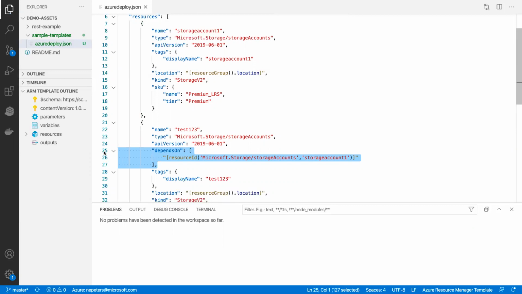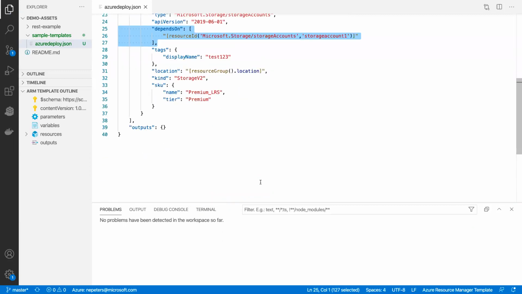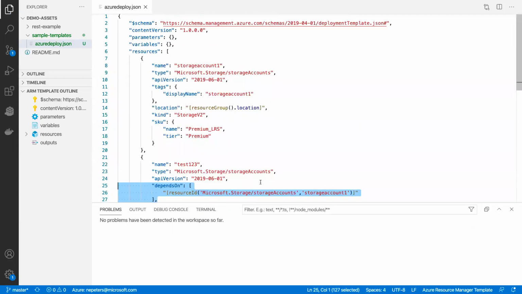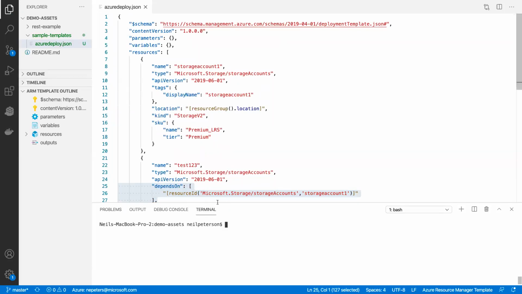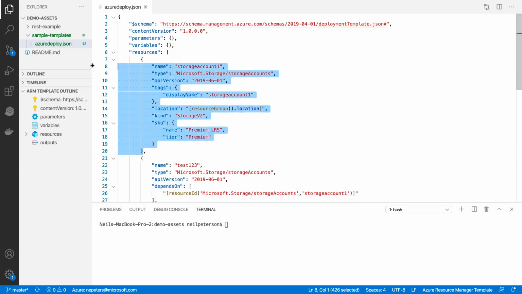Cool. So that was a whirlwind tour. I mean, I just covered it, and didn't do it justice. There's a lot more we can do there, but what I hope to have landed is some of the different sections of an ARM template. You can see here how I build out my resources, and how I can build dependencies between those.